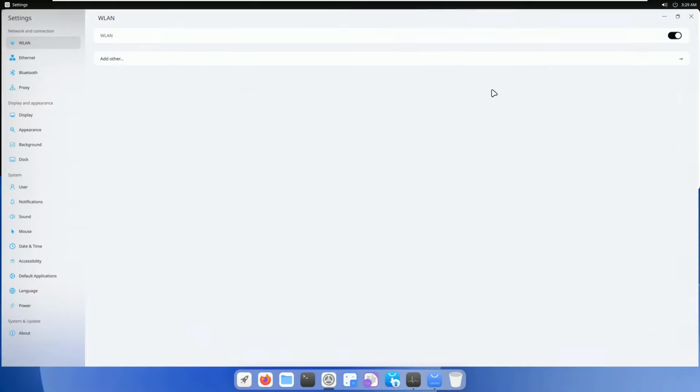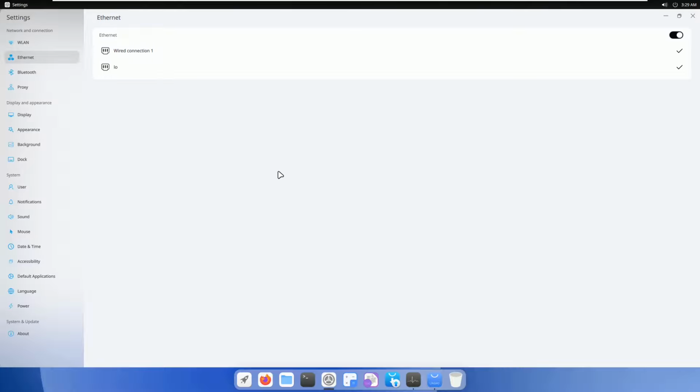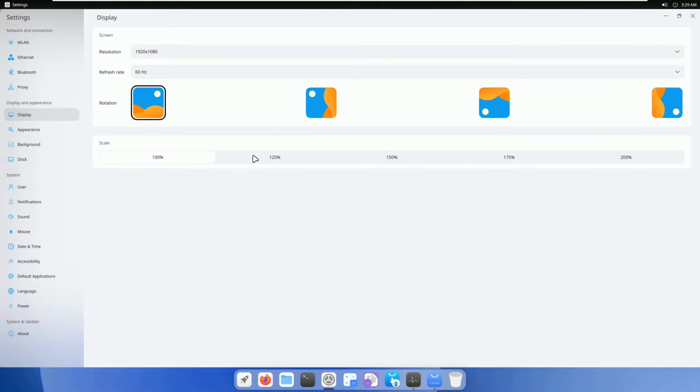And you can see here are some settings like Wi-Fi, Ethernet, Bluetooth. I'm not using Bluetooth, proxy, about, the display. And here you can see the exact same thing as CutefishOS. So I think that's the reason the developer even calls himself a cute developer. Maybe that's the reason the guy who made CutefishOS made this distribution also.